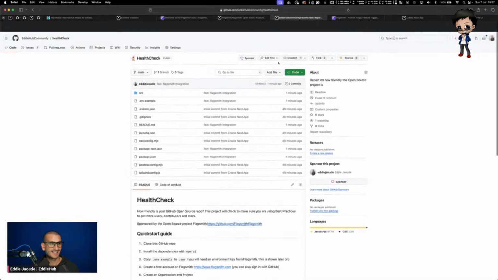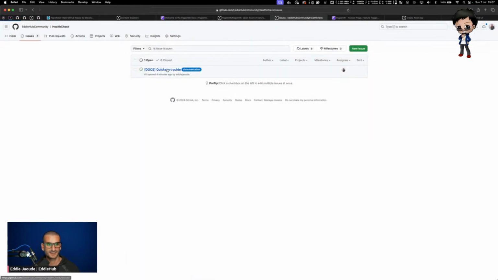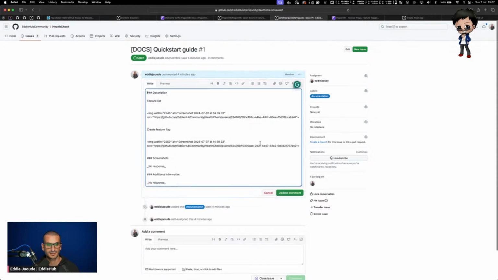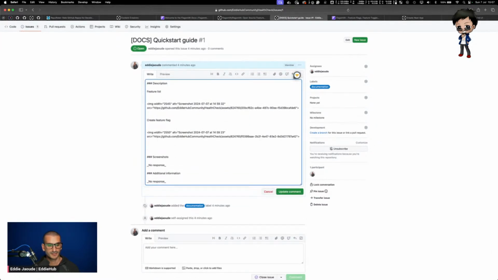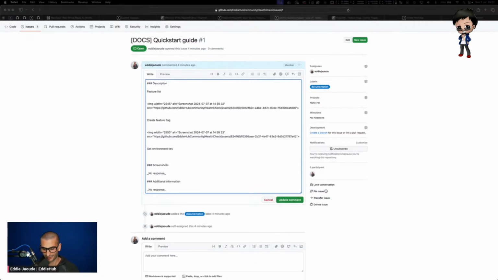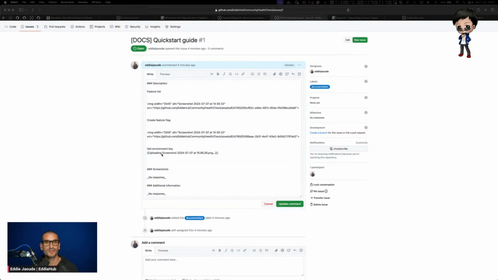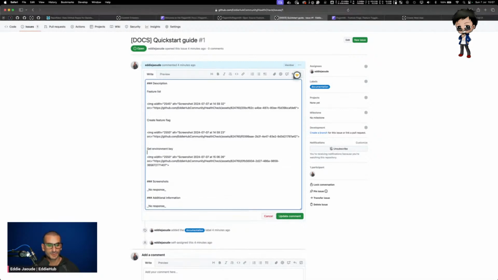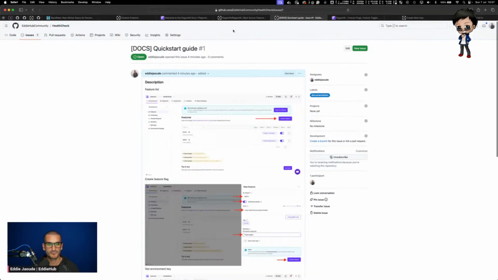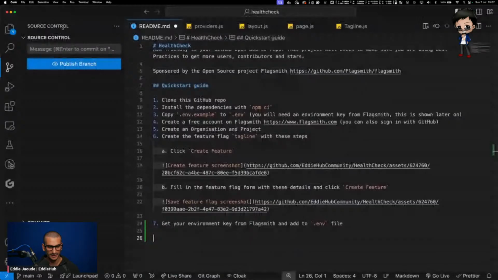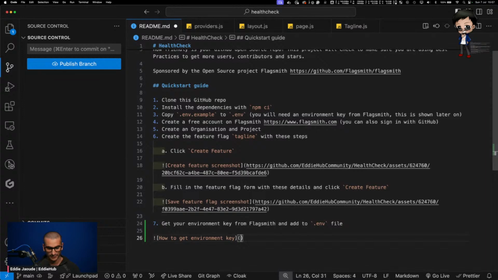Here we go. So let me go back to that issue and just hit edit. And we'll say get environment key. Here we go. Now, hopefully people can follow along and start using the project again. This is how we're going to get people using the project, testing it out and so forth. So I'm just going to grab that, hit update, go back to the beginning here, and let's add this. So here we can do how to get environment key. Okay, so we've got that.